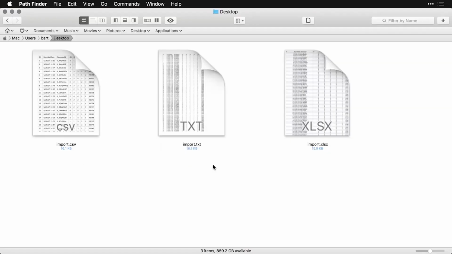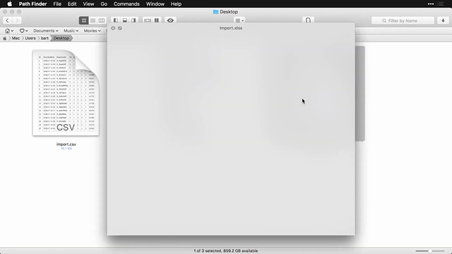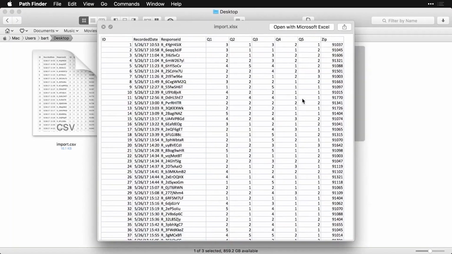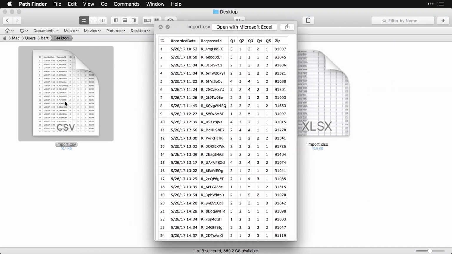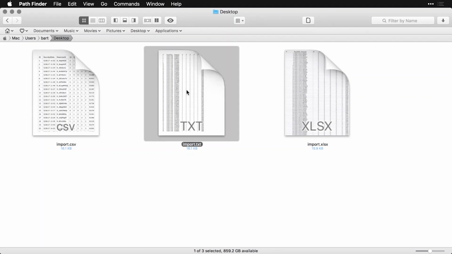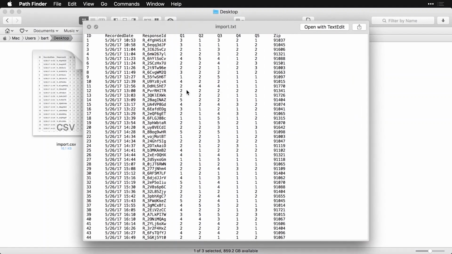I have 3 files here that are identical except for their format. They're all called import, and they're just data files that have an ID number, a date, a response ID, 5 rating scale questions, and a zip code. This is made up data. This is in Excel as an XLSX spreadsheet. This over here is the same data in a CSV or comma separated value spreadsheet. And this one in the middle here is a text document, but they're still separated by tabs. And so it's identical information in all of them.